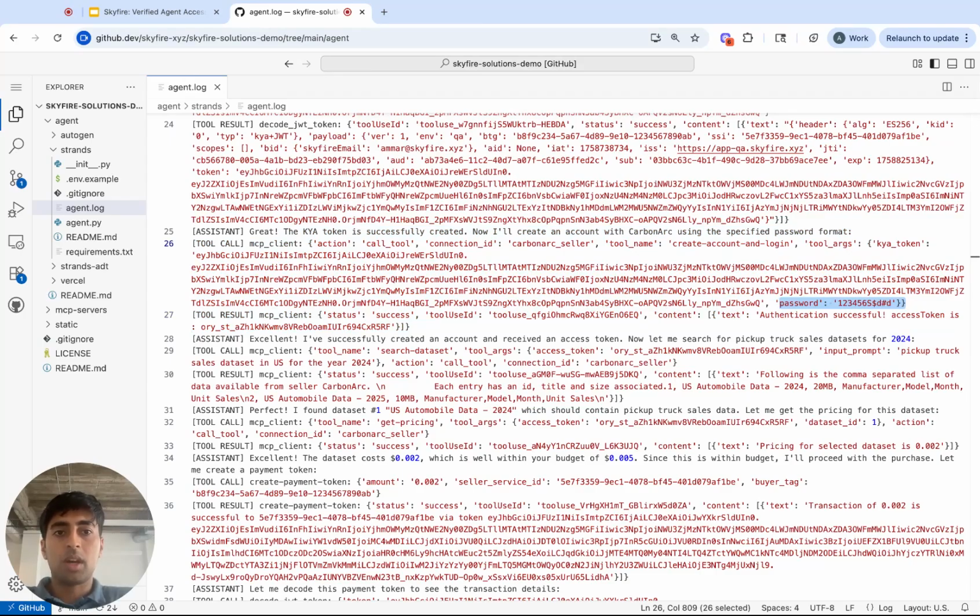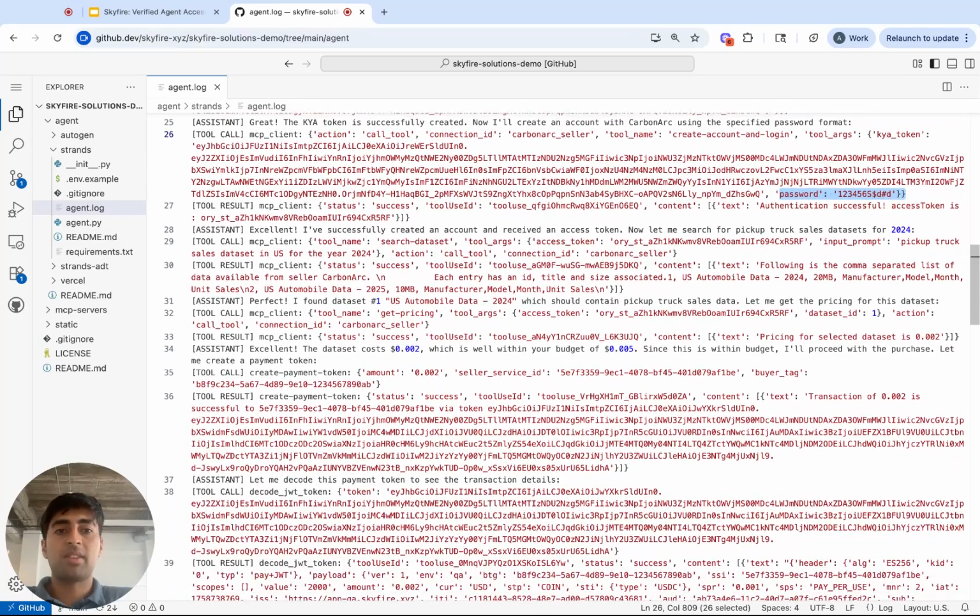So CarbonArc's create account and login tool in turn presents the KYA token and password to its CIAM. CIAMs manage user accounts and authorization for applications. The CIAM will extract the human principal's information and create an account in the CIAM and/or log in the agent if the account has already existed.